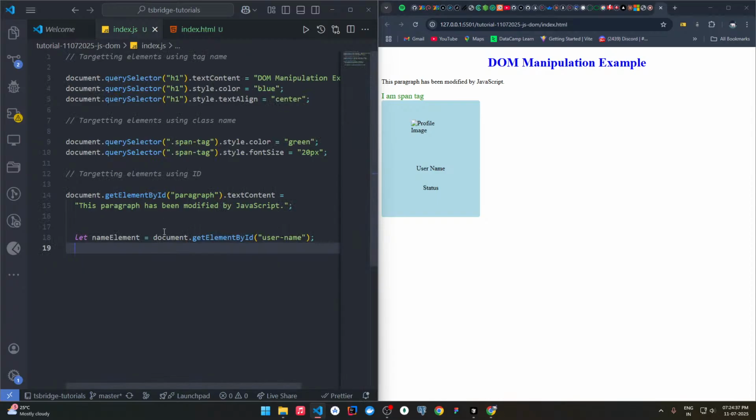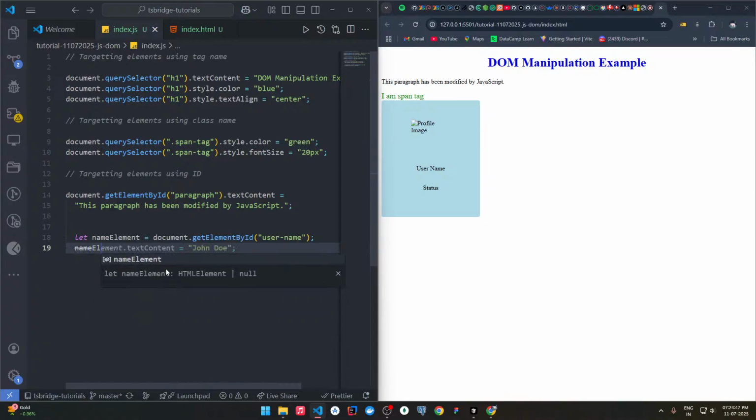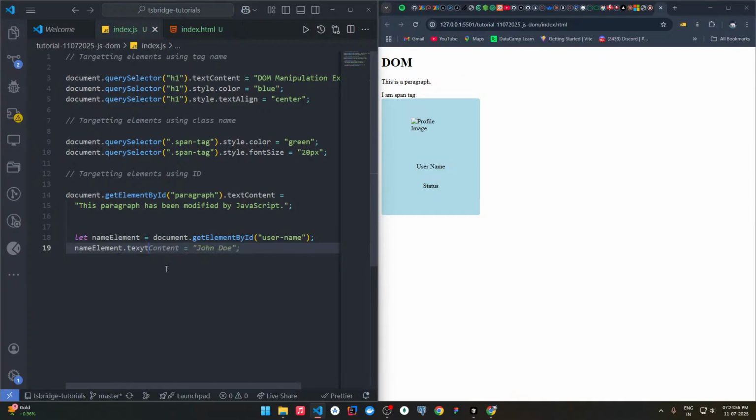Now, rather than directly passing all the manipulative functions using dot notation, I can pass it in the name element. So it will be handy to work further inside that element. Like, I want to change the username to something, John Doe. So now the username will change to John Doe.